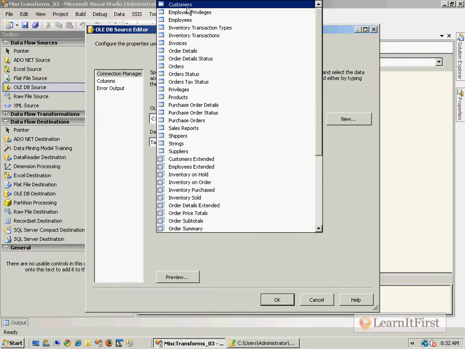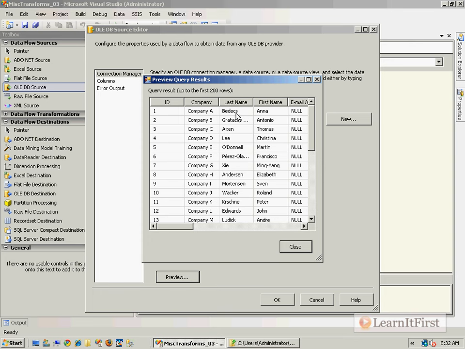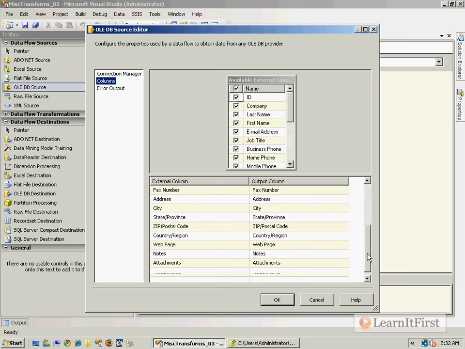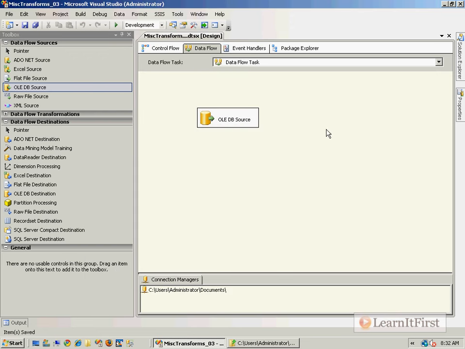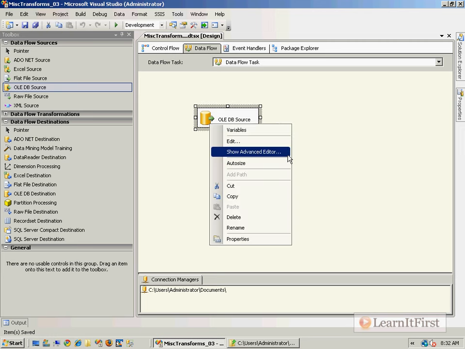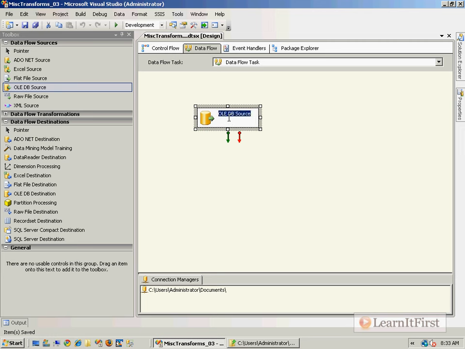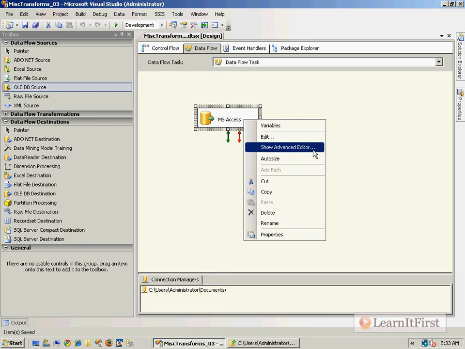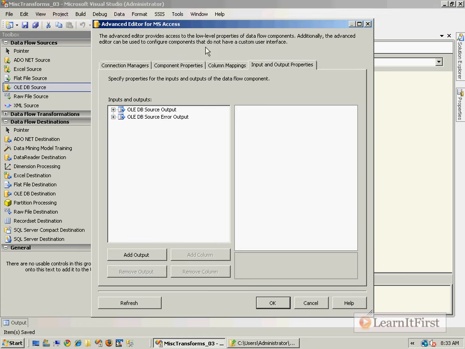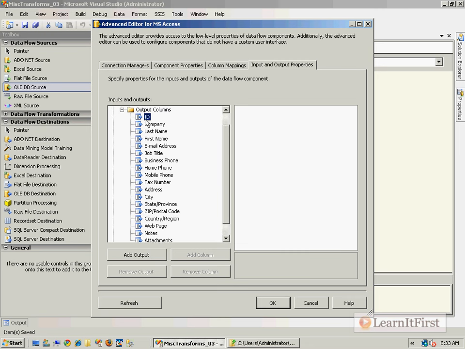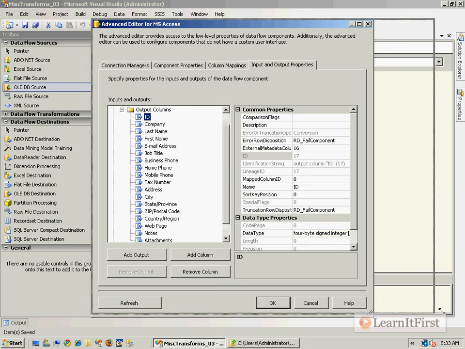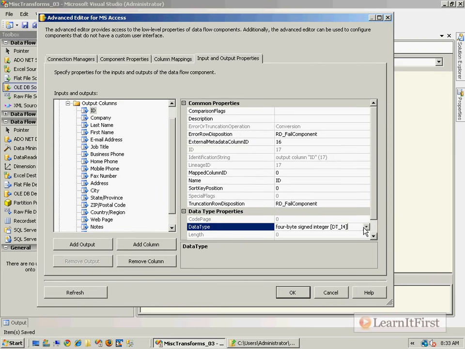So we wanted to use the customers table, and then I preview that, and sure enough, that's pretty much what we wanted. It shows us the columns that it exports, and we're good to go. Now, if we need to change some data types, or if we would like to view the data types that SSIS has interpreted from Microsoft Access, we can right-click on the source, give it a name, like MS Access, and take a look at the advanced editor. We can go to the input and output properties and go to the output columns, and verify that the data types that SSIS has chosen match up with what we want.